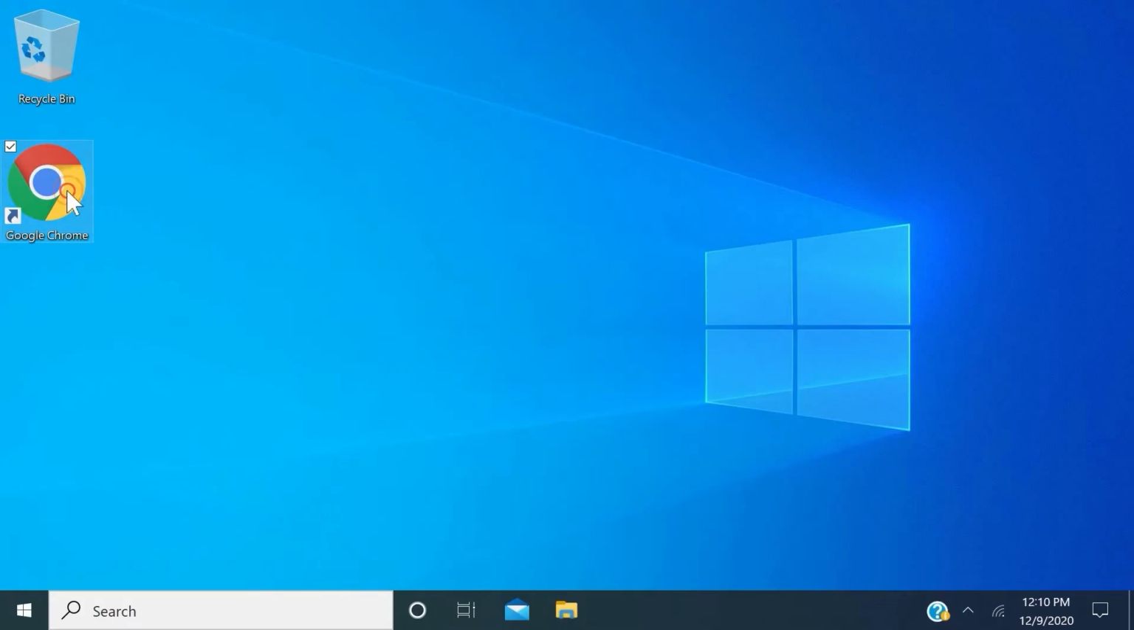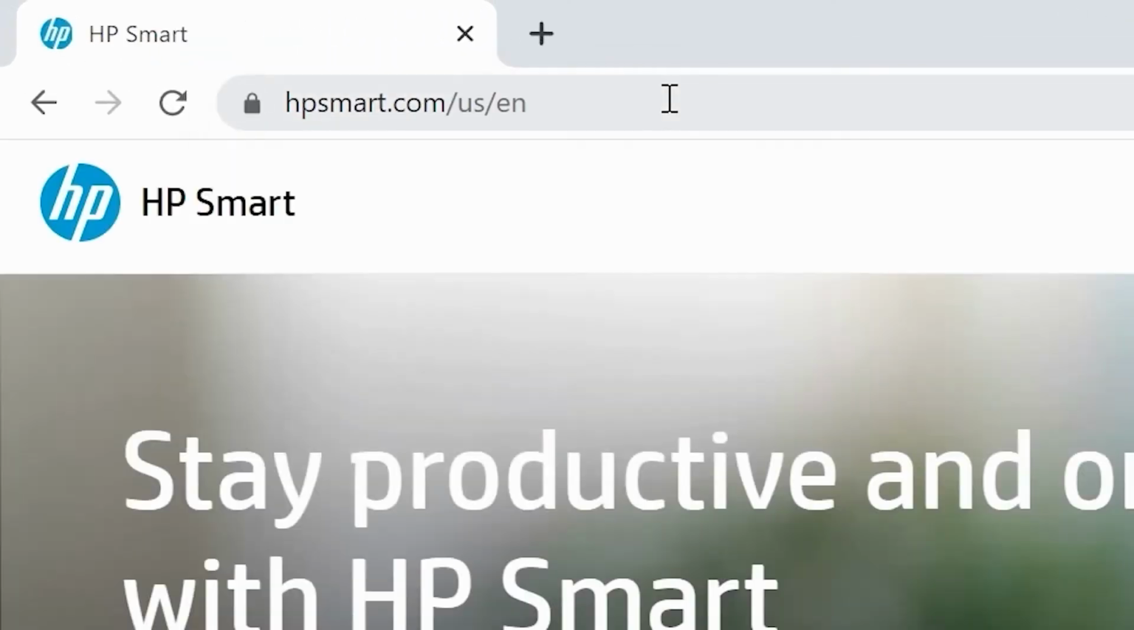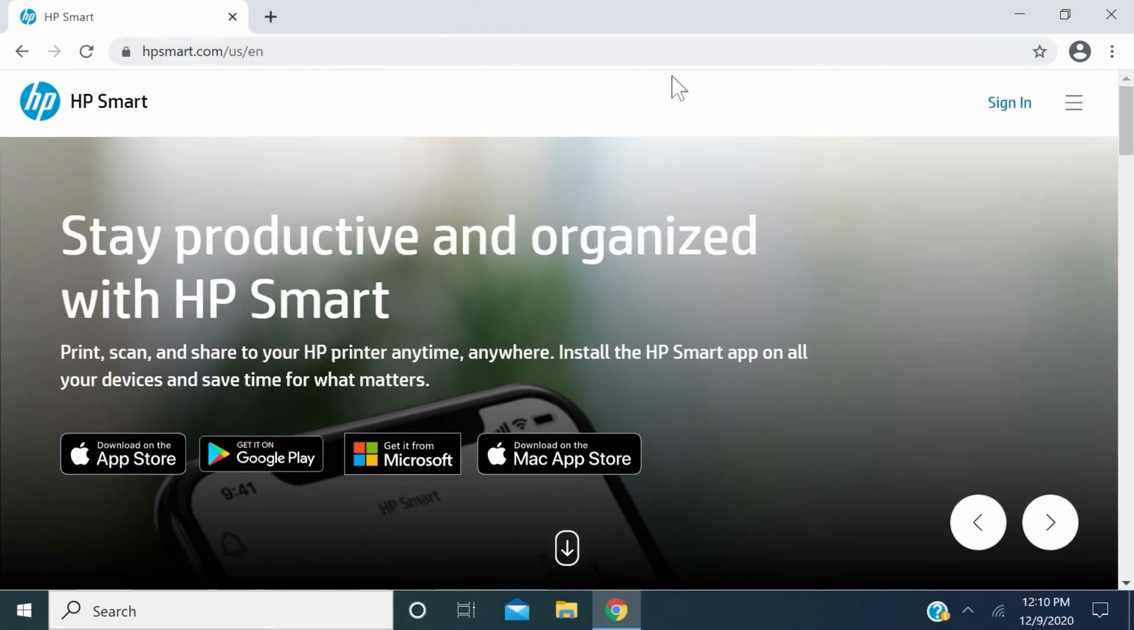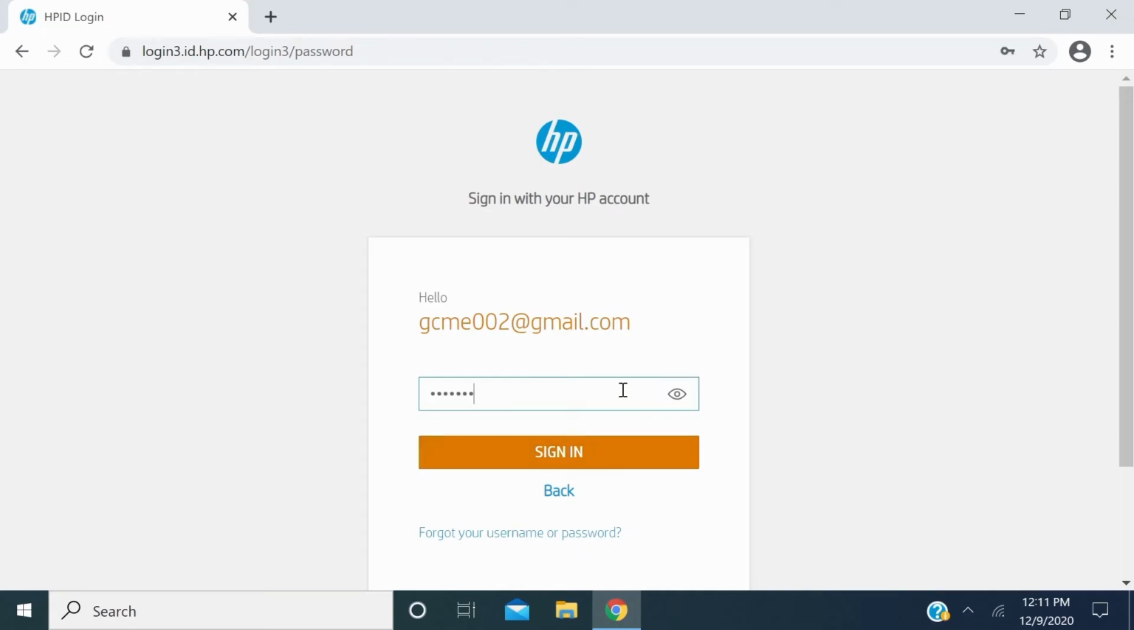To remove a printer from HP Smart, go to hpsmart.com on your computer or mobile device and click the Sign In link. Enter the email address associated with your account, then select Next. Enter your password and then select Sign In.